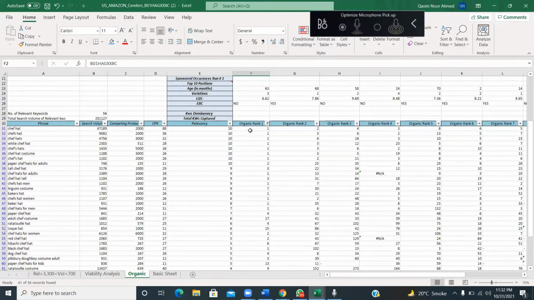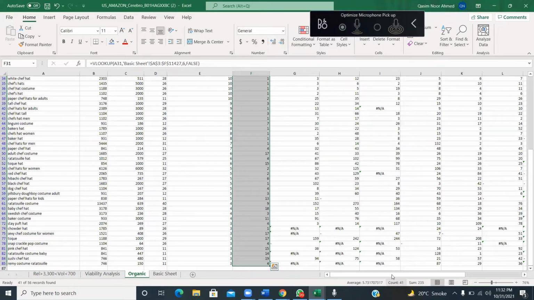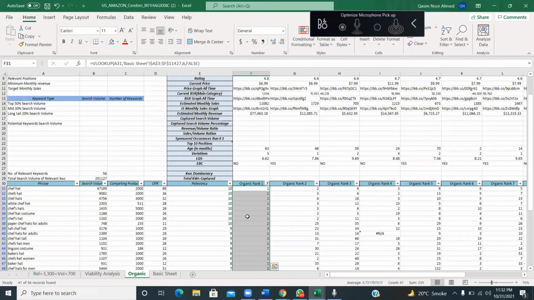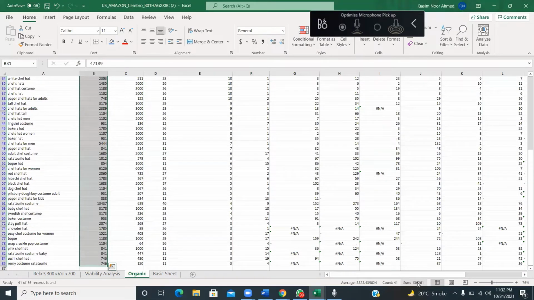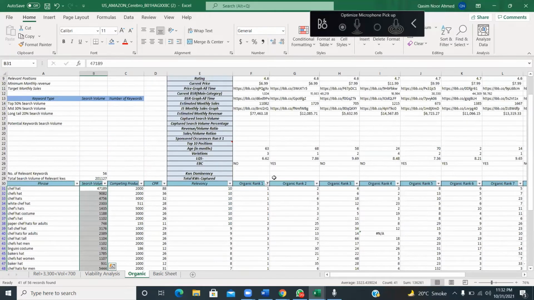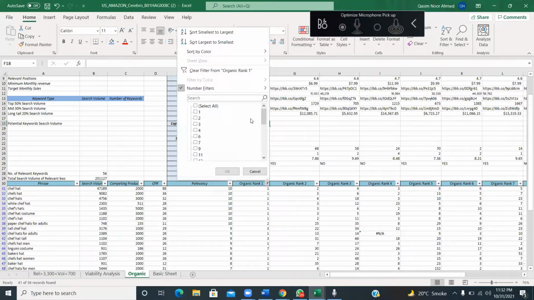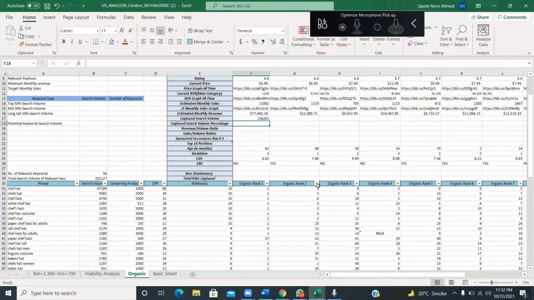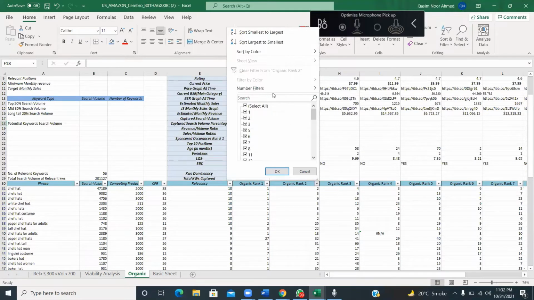So let's see how many keywords these are. These are around 41 keywords. What matters to me most right now is the search volume for the keywords whose organic rank for this particular seller is 20 or less than 20. So it's 136,261. I'll come back, I'll clear the filters, and I'll repeat this again for this.